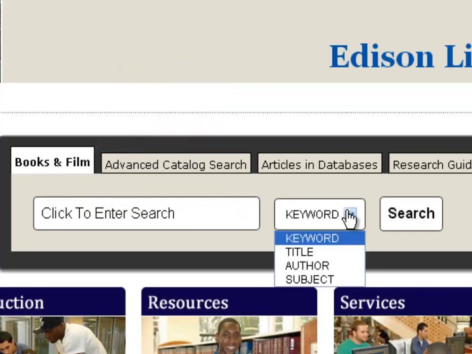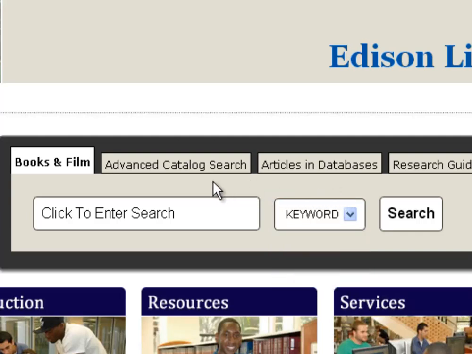So the catalog should be easy enough to search. Up here, the Books and Film tab. And remember, you're going to use that to do a quick search using a keyword, a book title, an author, or a subject. Any of those would work. So for more in-depth research, you may want to try the Advanced Catalog Search tab. That's the second tab in the widget, and the next tutorial coming up is going to show you how to do that.